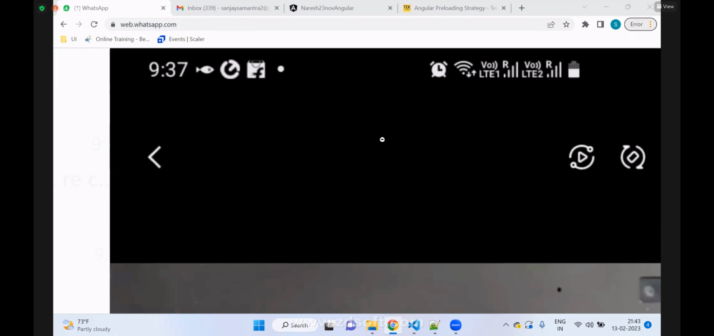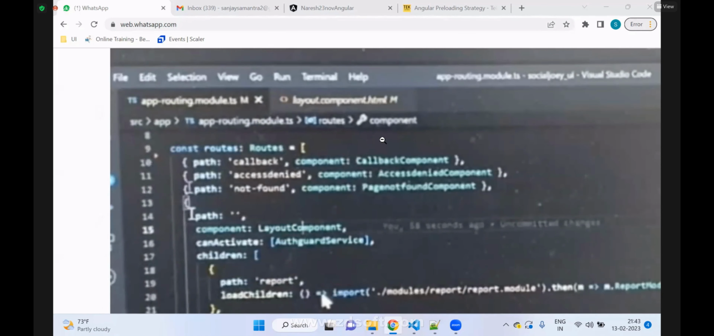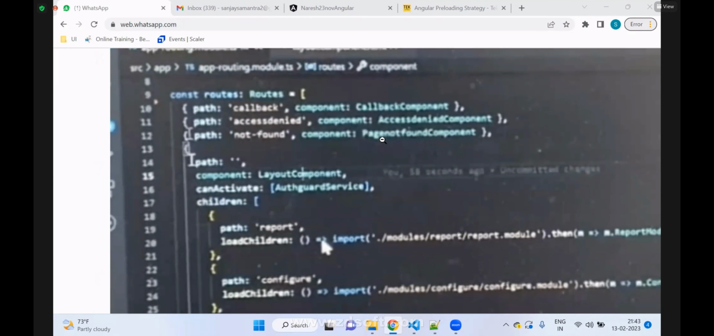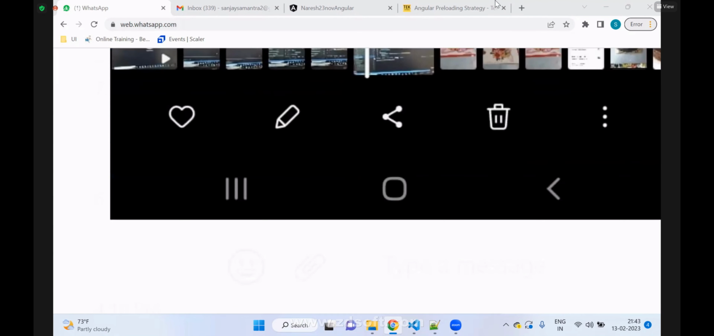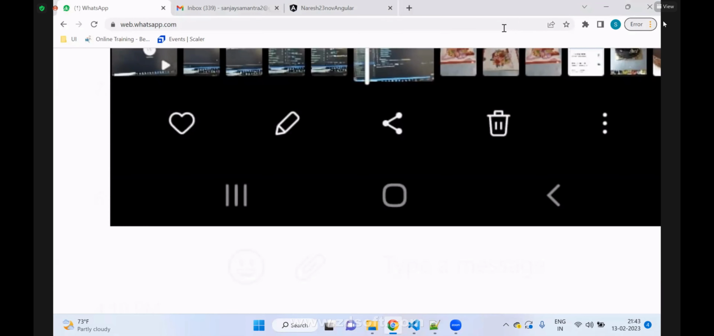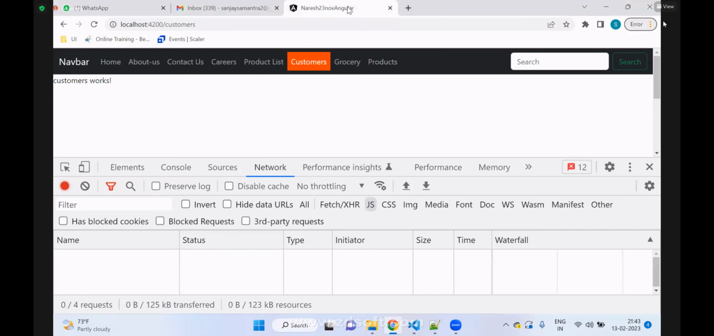Got it. How to eager load a module? Every module is eagerly loaded. No need to configure anything. Every component, everything is eagerly loaded when we do nothing. To lazily load, we have to do something. To preload, we have to do something.